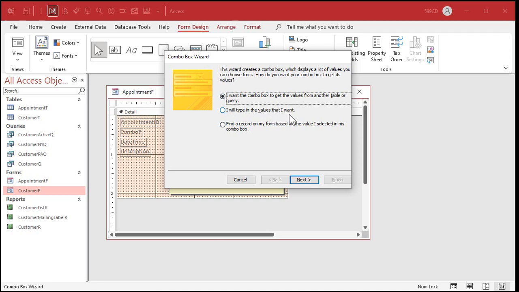I will type in the values that I want. That's for making a list of static options. If you're making a list of options like colors that won't change, red, blue, green, yellow, whatever. Or people will use it for shipping methods, US Mail, UPS, FedEx, whatever. Those are a list of options that almost never change. And the third option is you can use a combo box to find a record.